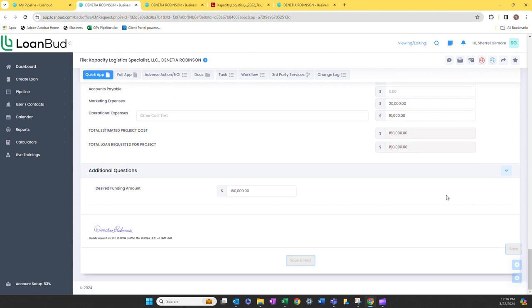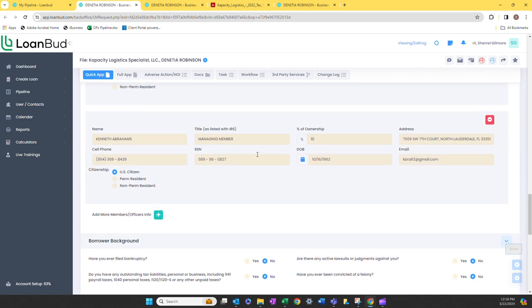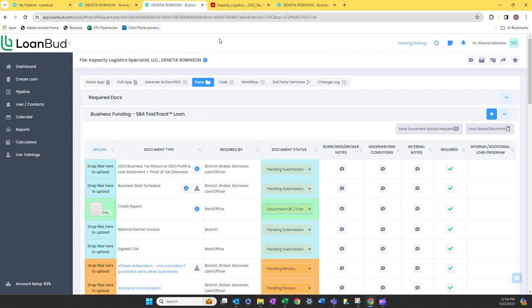So they've answered all of the questions properly, and they're requesting a loan amount of $150,000. So here I'm going to want to go back to my Documents tab, pull up my tax returns again.